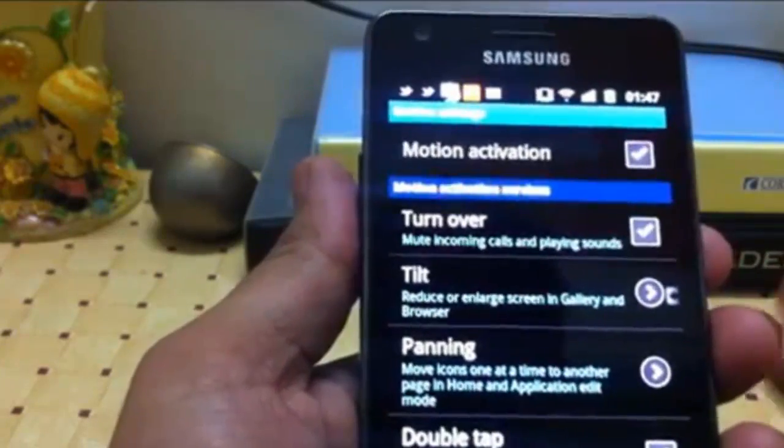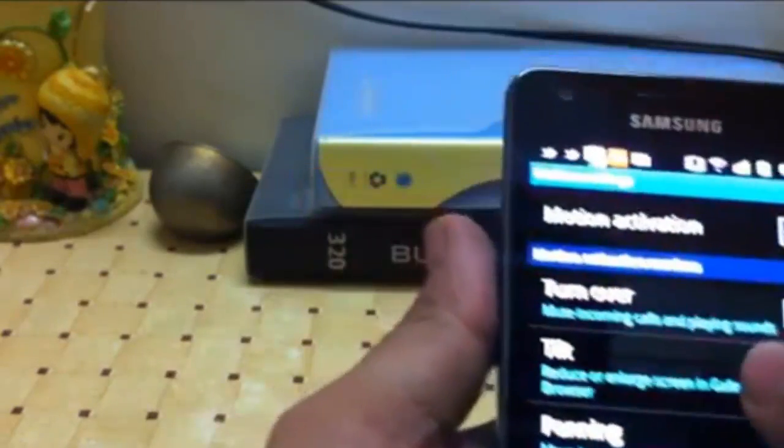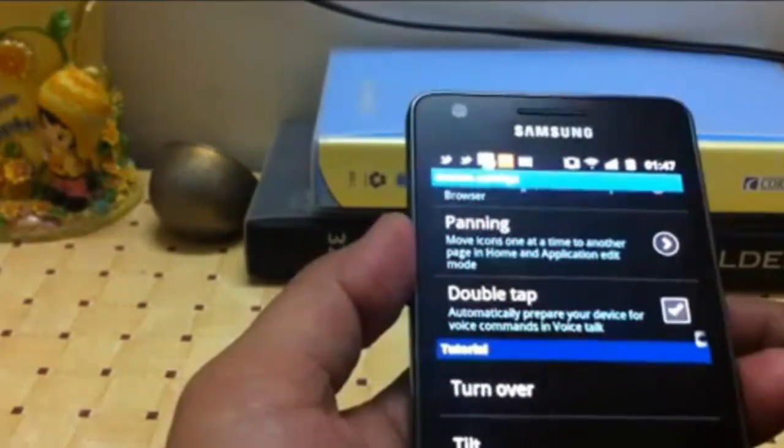used feature, or you can say the option in this particular setting, is the tilt thing, in which you just need to place your finger like this and zoom in, zoom out the image. This is one of the options which I normally use most of the time on Samsung Galaxy S2. I found it very useful.